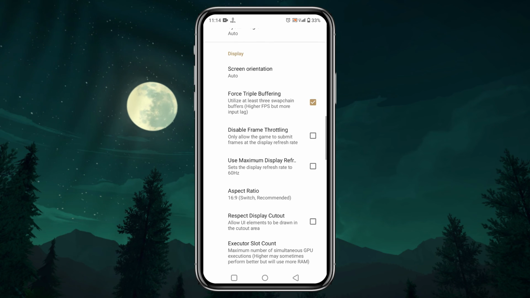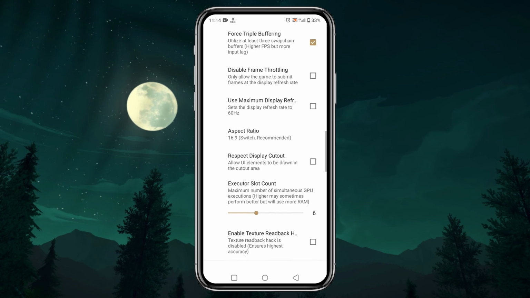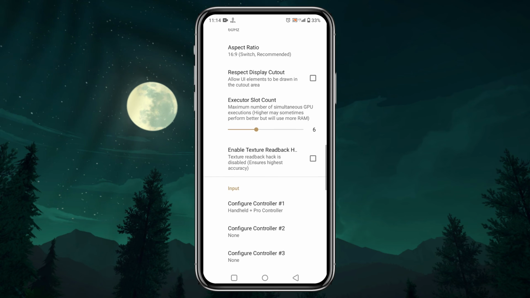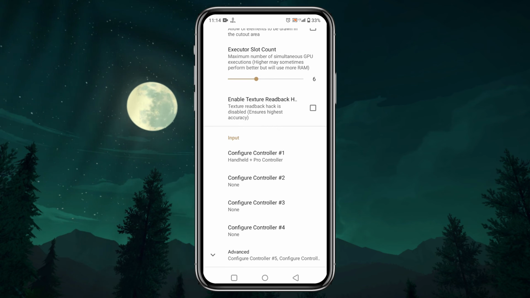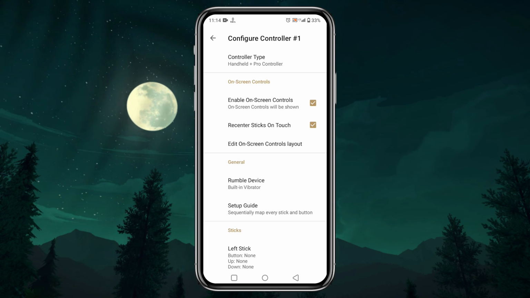There is an option for custom GPU driver. If you have a Snapdragon processor, only in that case can you add a GPU driver. I will also give the download link in the description.